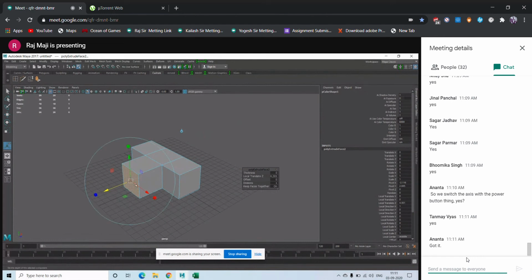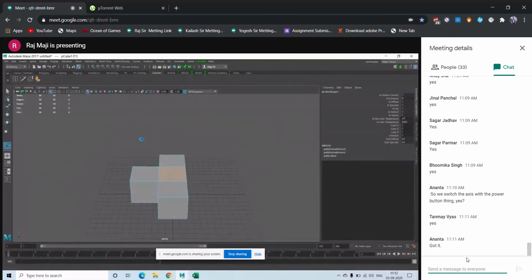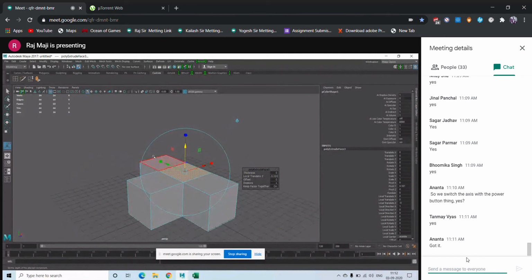Sagar, can you see? It doesn't matter if it is a single face. Yes sir. Now selecting this, see, the y-axis is sleeping, but actually globally the y-axis will always be standing. So this is the local axis. By looking at it, you can understand.